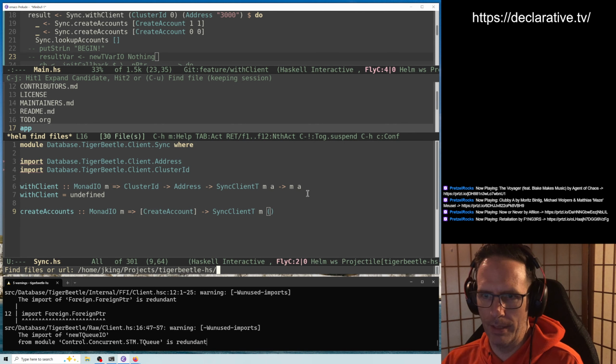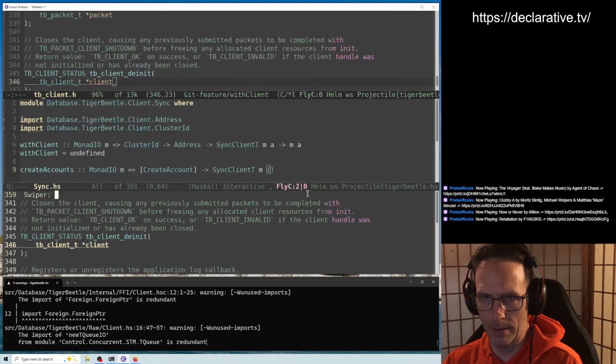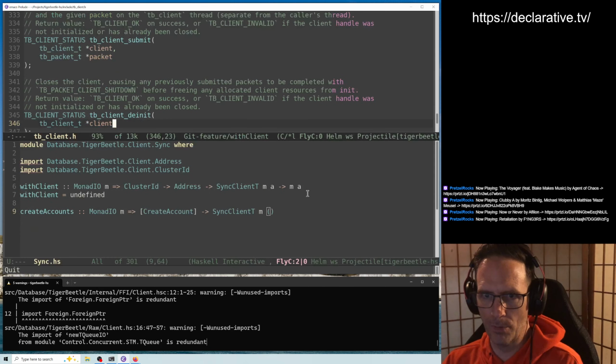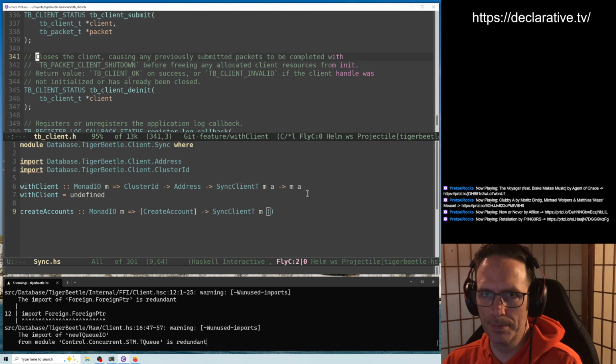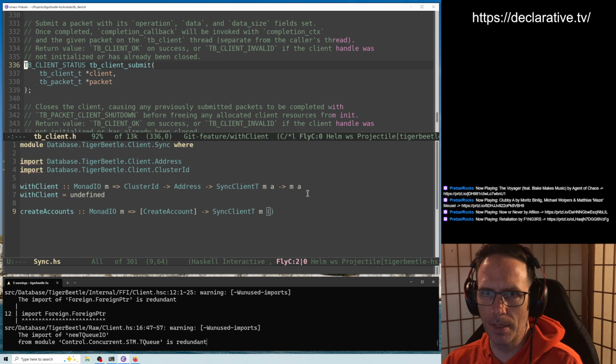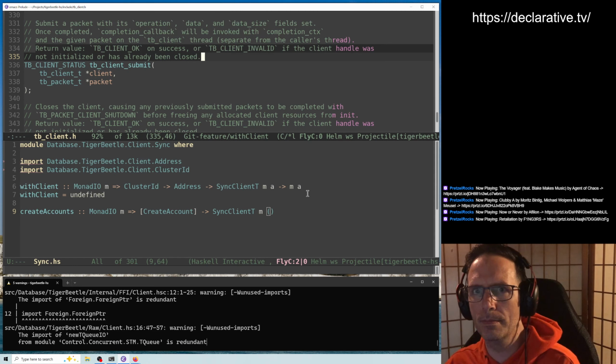Let's look at the library and what it returns there when we create a client. Well, we submit a packet. This is what we do. And we get a client status back. Just to say if it was client OK on success, or invalid if the client handle was not initialized or servers are being closed. That's all the return does for that.